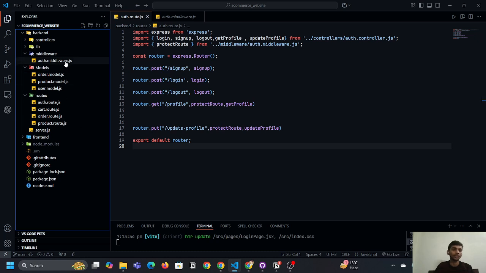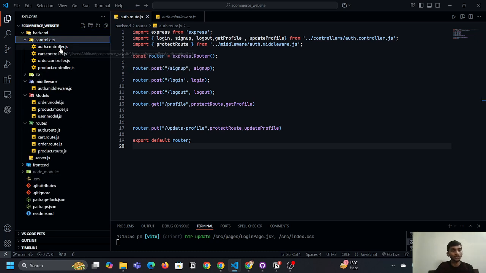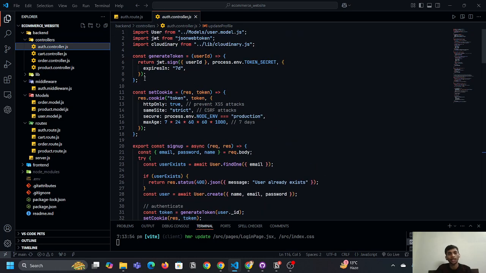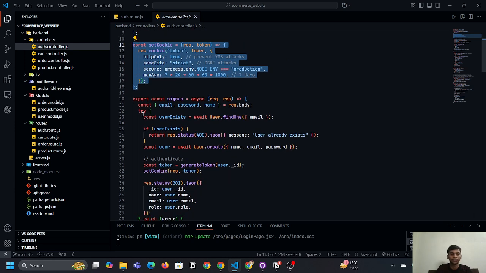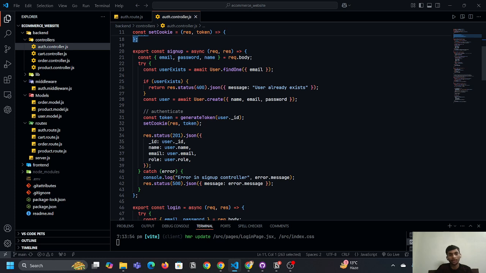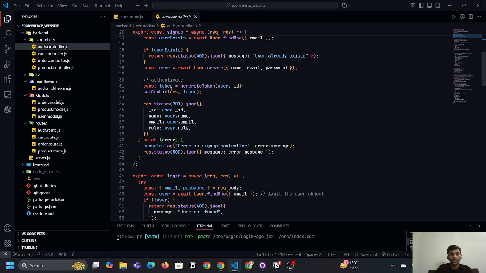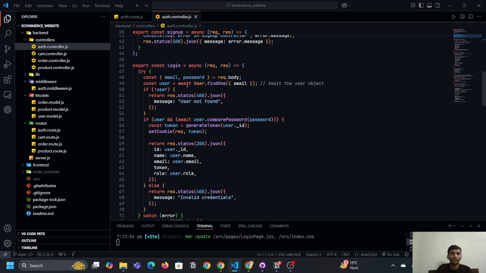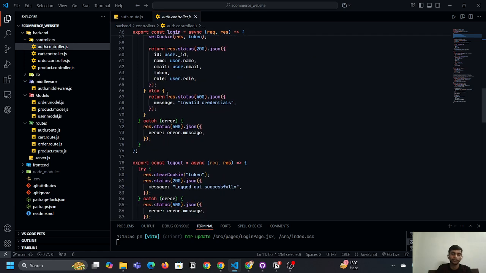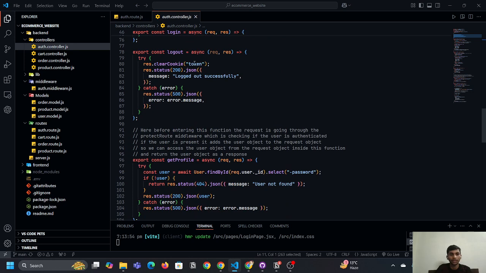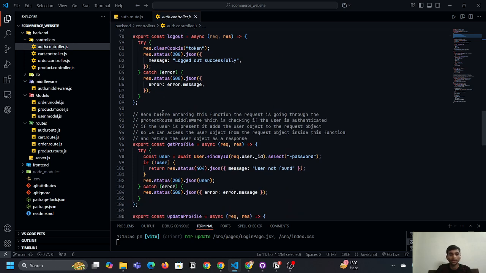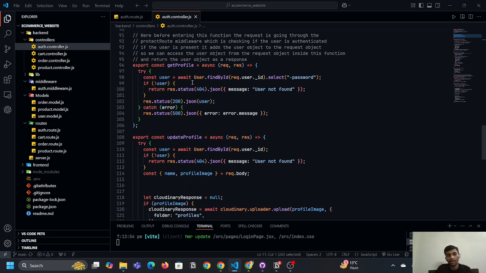Let's go to the controllers of the authentication routes. In the controller section, at the top, I have two functions to generate the JWT token and one function for setting up the cookie so that I can use that token for further verification of the user. For sign up, I have simply used email, password, and name, and created the user using these three pieces of information. And for login, I have simply used email and password. In the logout, it's a simple logout function. I simply clear the token and send the message logged out successfully. And this is the get profile section, where I'm getting all the data about the user except the password because we don't need it.